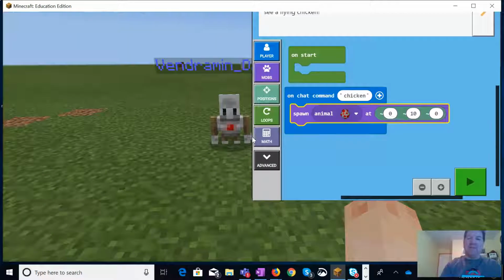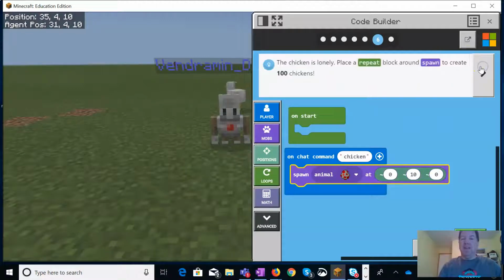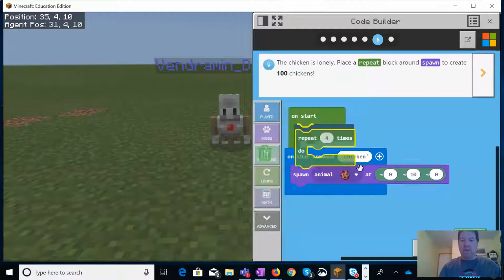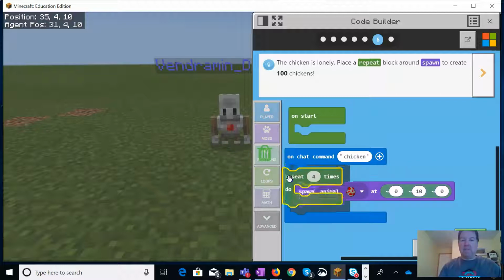All right, so I'm gonna go back into my code here, and I did see a flying chicken. He landed right on my head, so that was cool. So let's go. The chicken is lonely. Well, yeah, no doubt, right? So, okay, repeat. Repeat is green. We're gonna go to the loops here, and we're gonna repeat. And I have to put this around the spawn block. Okay, so you can see how it hooks in together.